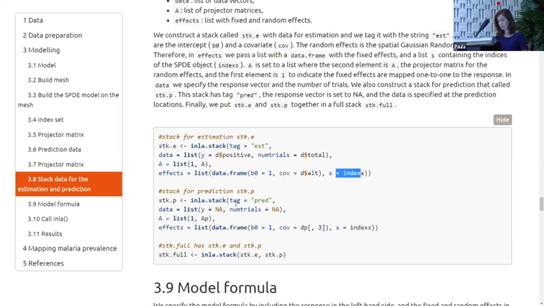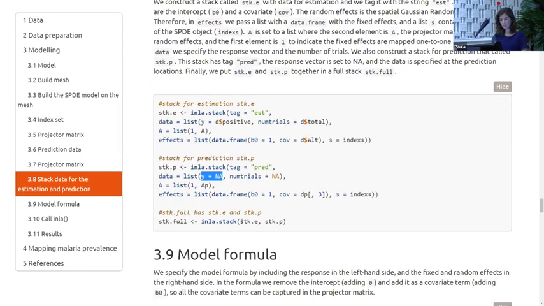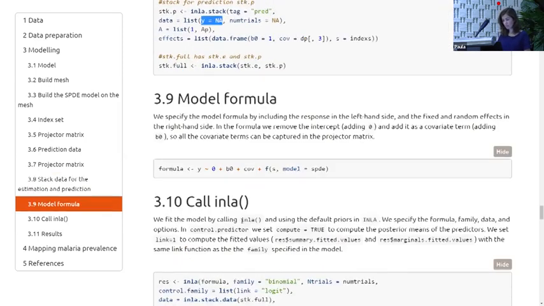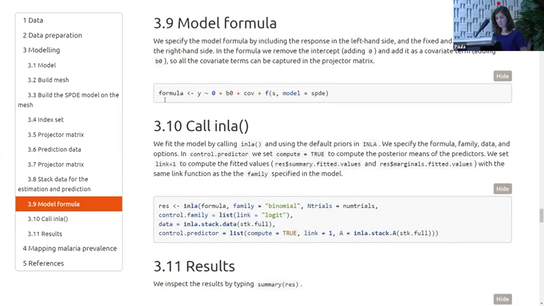And for predictions it is the same, but in the outcome I put NAs because I want to predict. And then I put the stack of estimation and prediction together. Okay, so I already have the data, and now I need to call INLA. The formula is this: Y is the number of positive, V0 is the intercept, the covariate is the altitude, and this is the random effect that I specify with the f function.